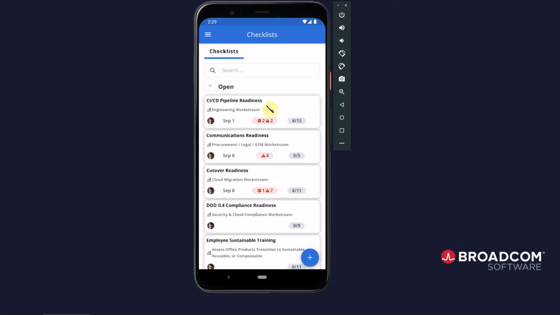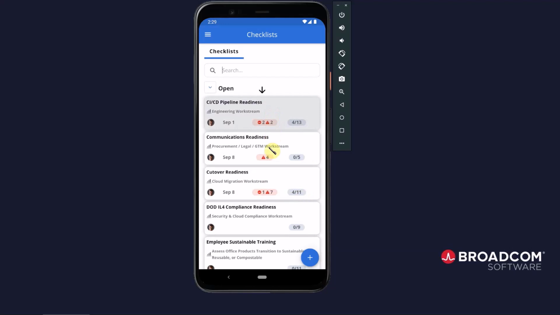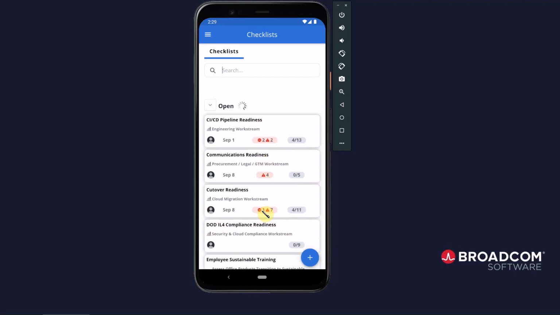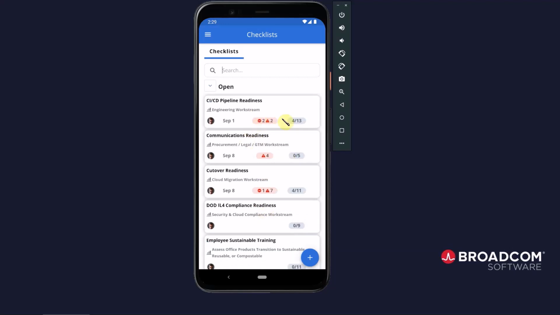If there is any updated information that I wanted to look at, I can easily just scroll down, and it does the pull to refresh, and there is no update.